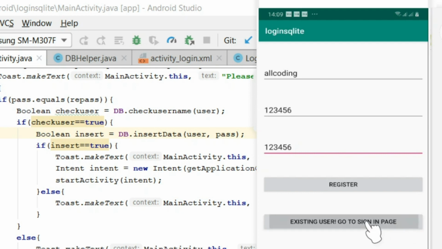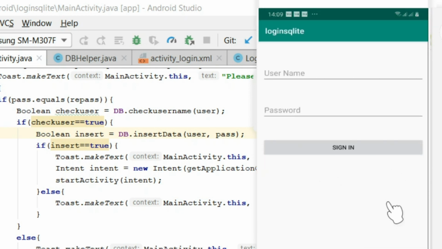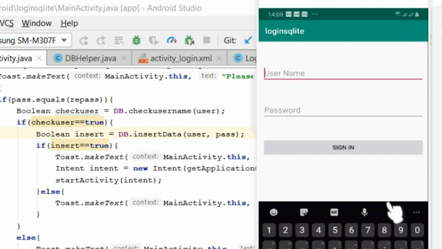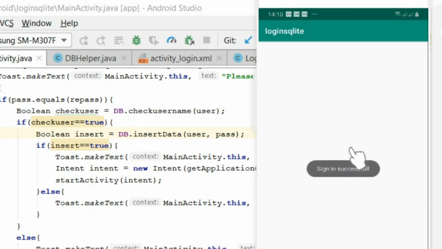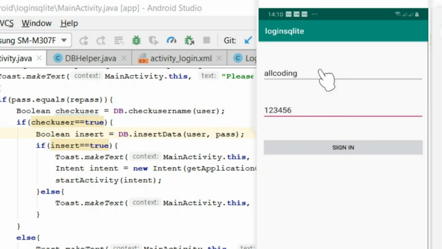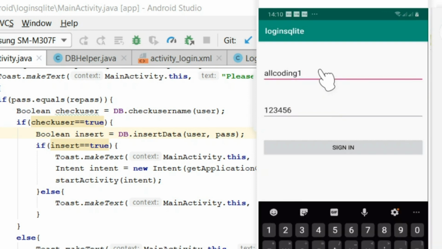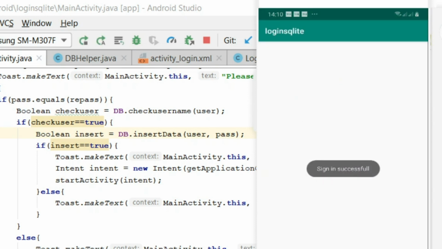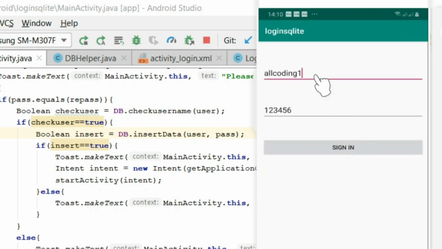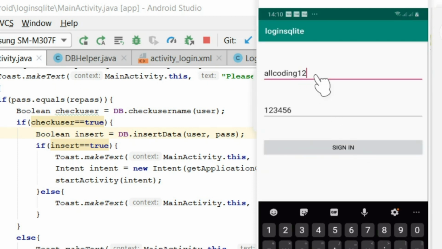Now go to the next page by clicking on the button. Now here in the login page, we will write our username which we have registered, allcoding, write the password. And when we press sign in, it gives a message, sign in successful. We go back, we'll use the second username, again sign in successful. And if you give another username which is not registered, it says invalid credentials.